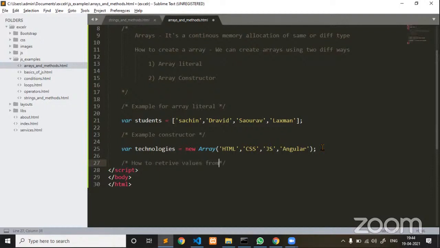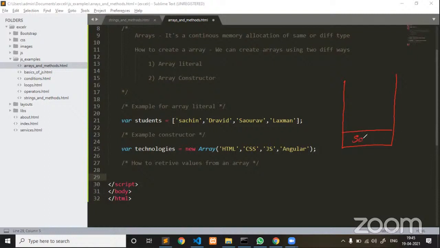values from an array? Now, if you ask me, see, guys, listen, and those who are not from a computer science background: behind the scenes, in memory allocation, the values in an array are stored in a stack order. Sachin's value is stored in the first index, and Dravid's value is stored in the second index. Next, Saurav. Next, Lakshman.